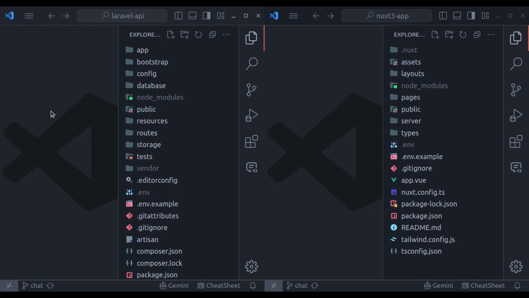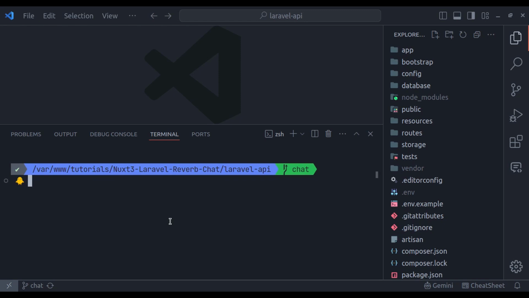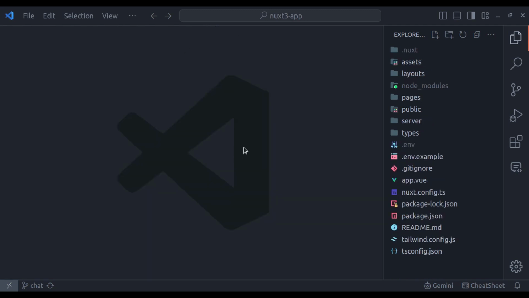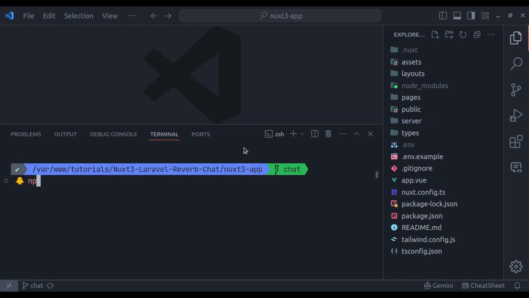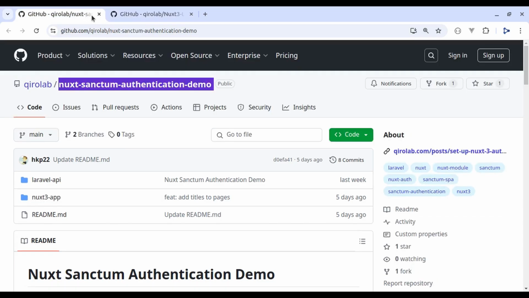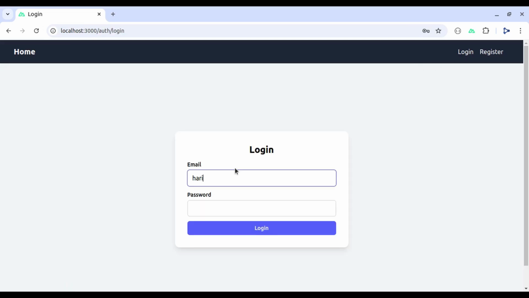This one VSCode editor has Laravel app and the other has the Nuxt 3 app. Let's start the app and see this in the browser. So in the Laravel app, let's open the terminal, and here I'll run php artisan serve. And in the Nuxt 3 app, let's open the terminal, and here I will run npm run dev. Let's open this URL in the browser, so copy this. The app is loaded in the browser. Now let's log in. Here email is harish@example.com, password, and click this login button.